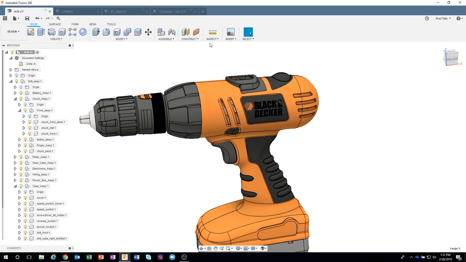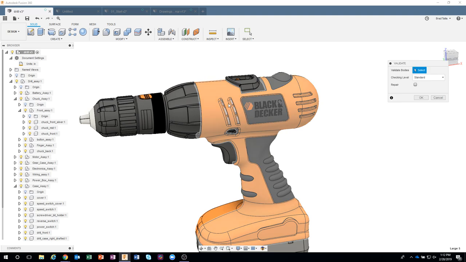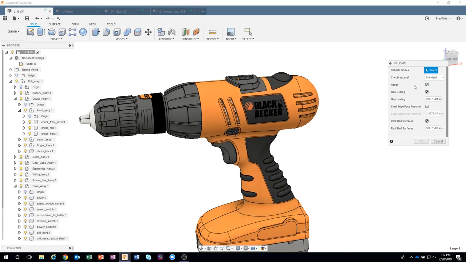And if I had said to repair, it would go about repairing it. So you can see when I check repair, it's going to see if it can heal any gaps that there might be. And if there's a small edge or a small face, do you want it to remove that? You know, if there's bad surfaces, do you want it to restitch them back together?